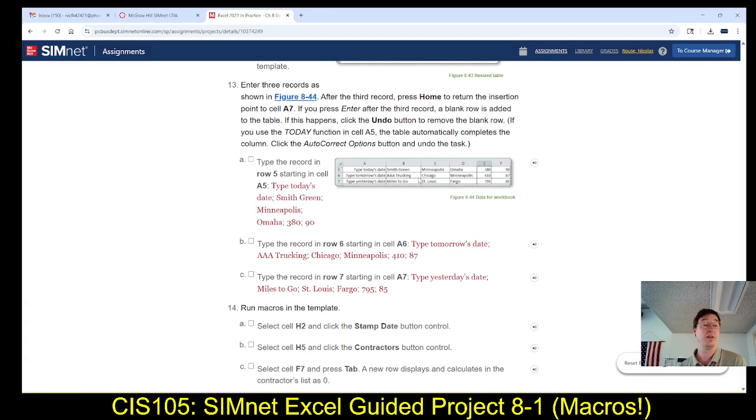Right, so check it out. This is what they want you to do. They want you to actually type the words or copy and paste. Type today's date, type tomorrow's date, and type yesterday's date in A5, A6, and A7. They want you to put in the rest of this for columns B through F, starting with row 5.